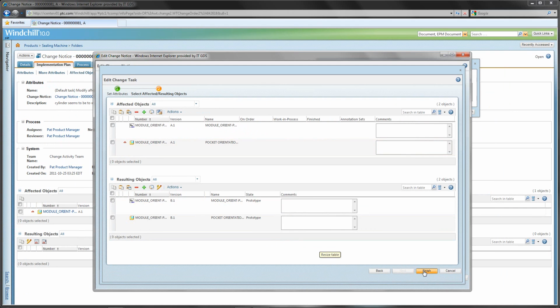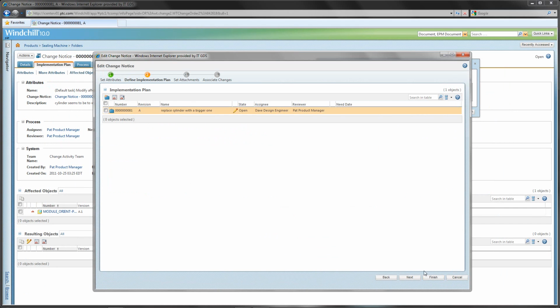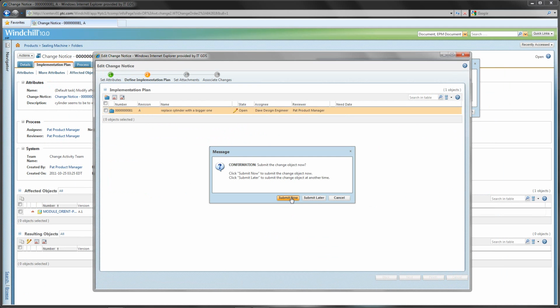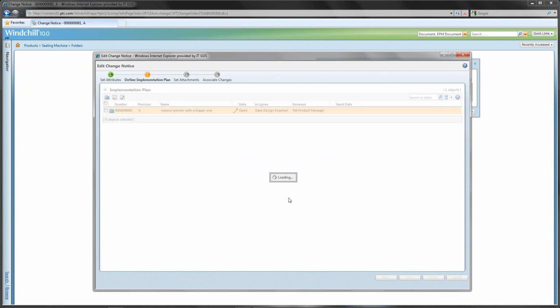This level of visibility means that everybody inside the organization who's attempting to use this product as part of their design is clearly aware that it's currently under change. Once all the tasks have been laid out, we can then submit the change notice, whereby those tasks will be issued to the individuals that we've designated to perform them.